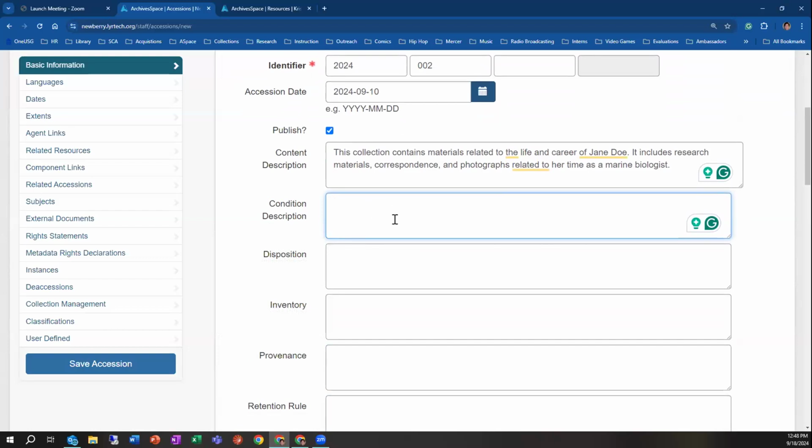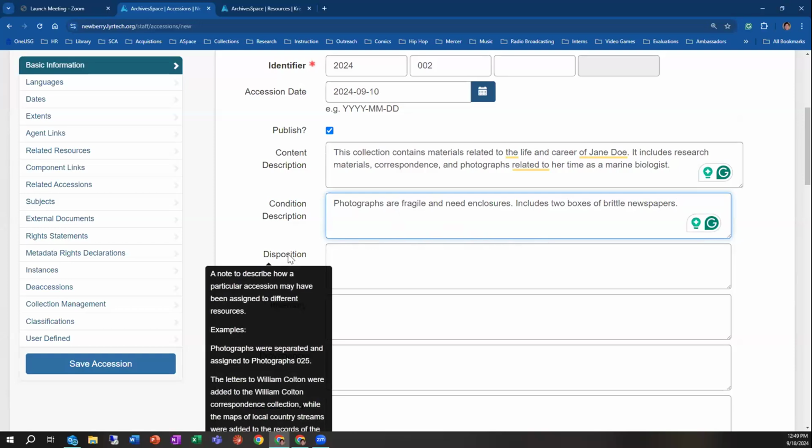So we'll say that photographs are fragile and need enclosures and includes 2 boxes of brittle newspapers, that kind of thing. So you can include that here. Again, you may not know the state of all materials, like the preservation state of this. So as you're reviewing it and about to create this record, you make note of that and you can add that here.